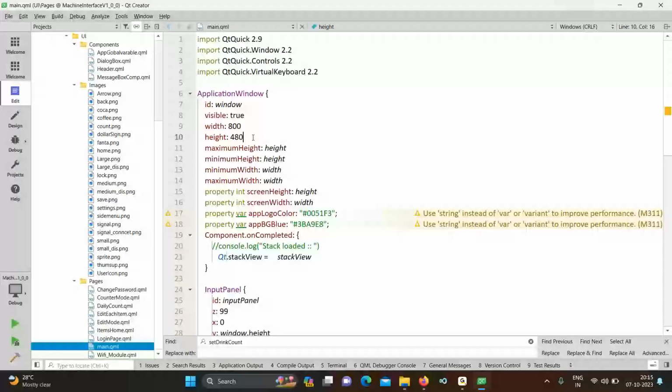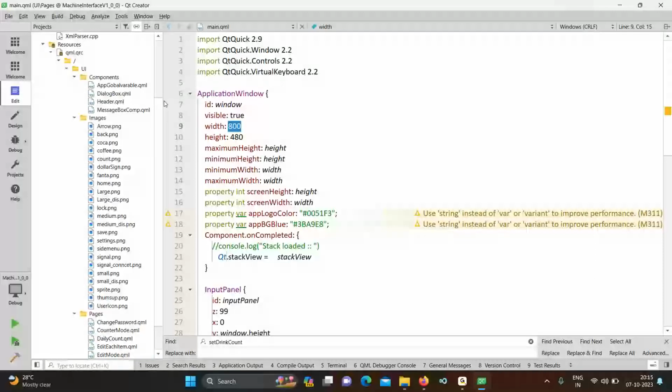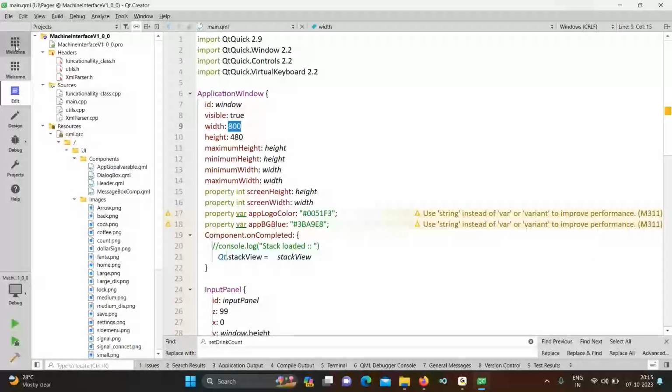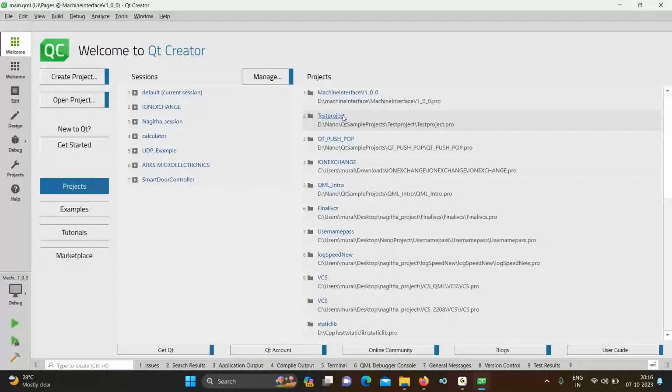For that, what do I have to do, sir? That's what I'm telling you, Deepak. Let me complete my explanation, then you can ask the question. So here width and height is there, right? So we have to take it dynamically. I have already shown you in the previous example how to take it dynamically. Okay, so let me show you.